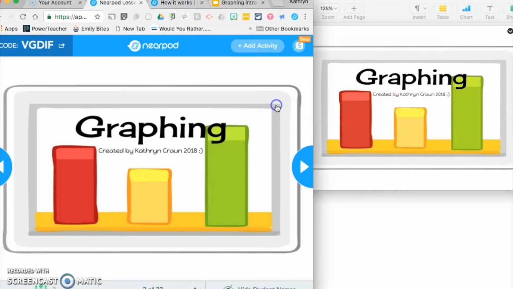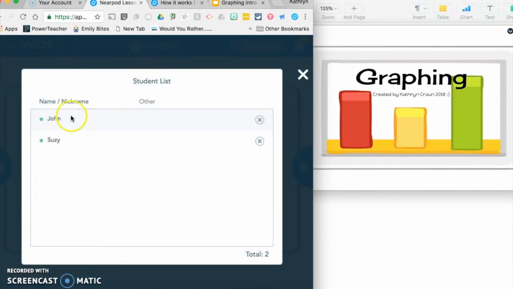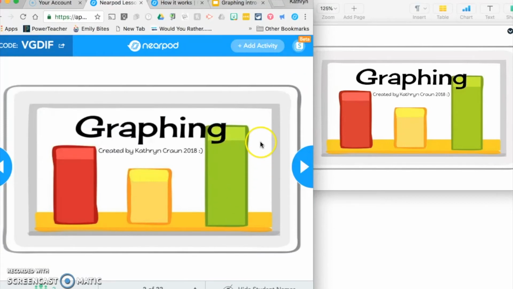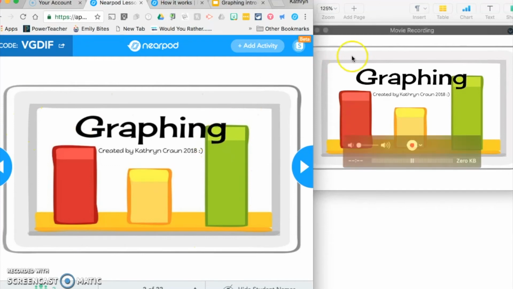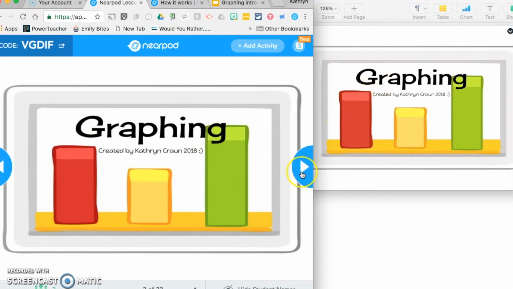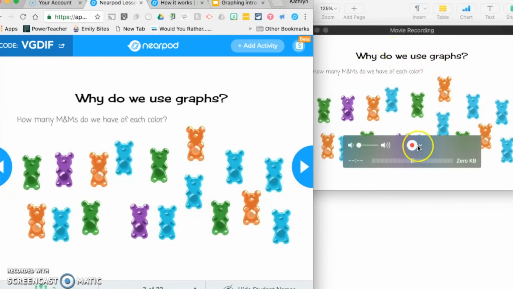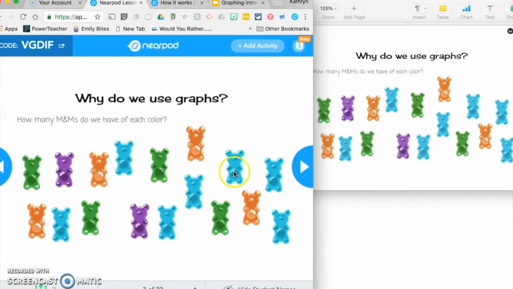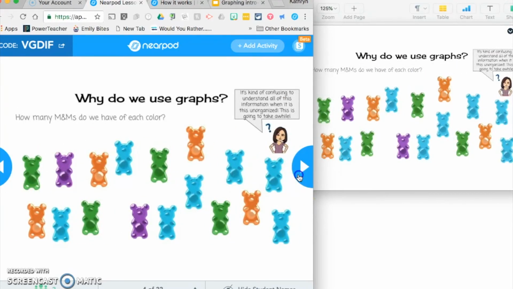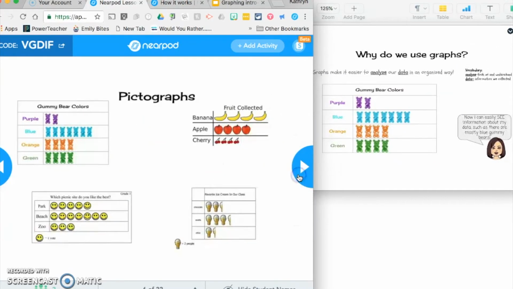So on the teacher's side, I can see students that have joined my session. So there's Susie, and then I've actually joined as another student, John, on another iPad off screen, just so you can see what it looks like when multiple students are interacting with this Nearpod. So as you watch, as my teacher slide moves forward, you'll see the student slide move as well. So if I'm ready as the teacher and I click on the next one, it changes what my students see as well.